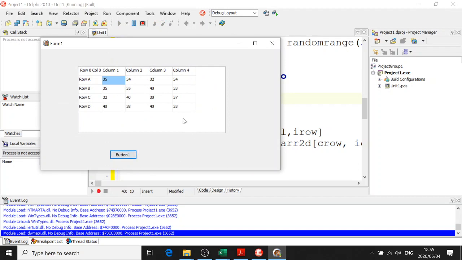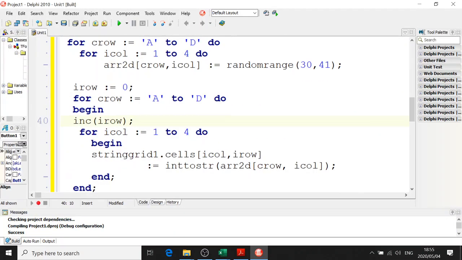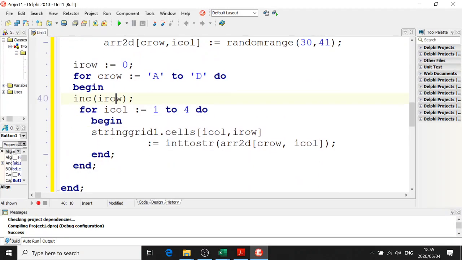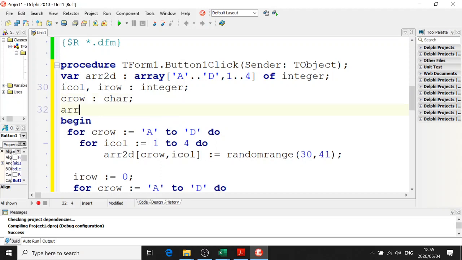Click the button. So there we go, some random numbers everywhere. So the 2D array was filled with random numbers, and then we went and put them into the string grid like that. What if our 2D array was not numbered like that? Okay, ARR colon array 1 dot dot 4. This is the easy example. Now talk about going backwards, but this is my easy example.